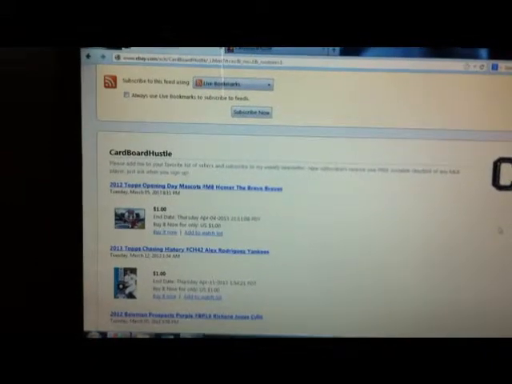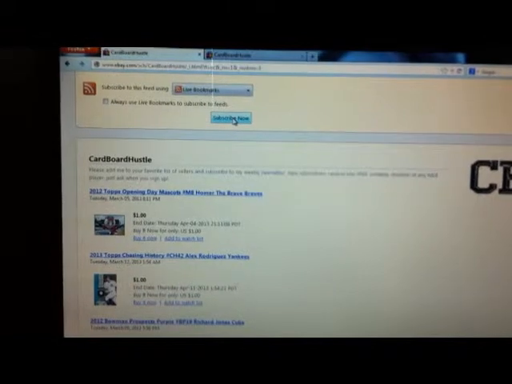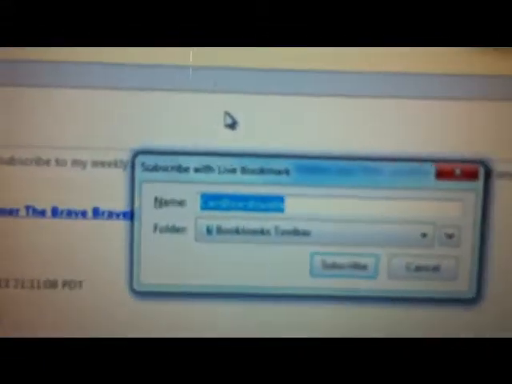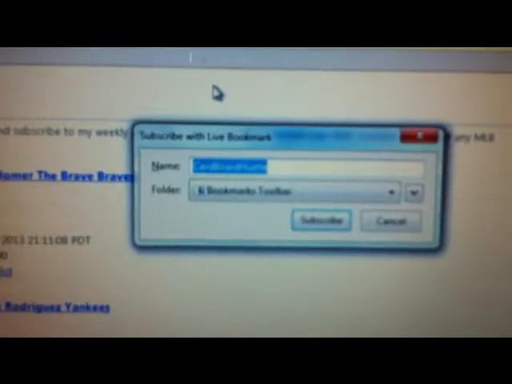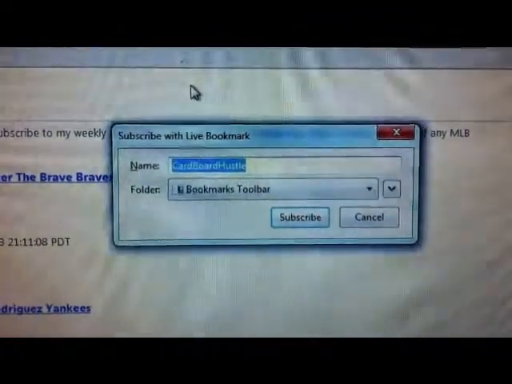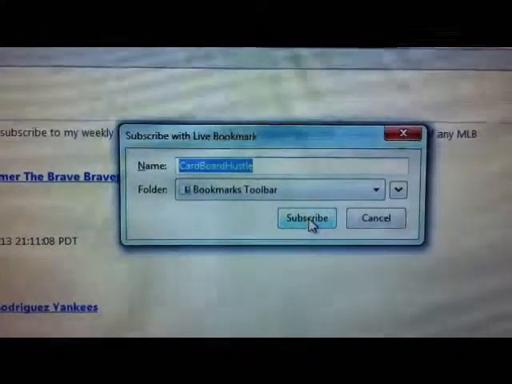And this is an RSS, a live bookmark. What you can do is click this subscribe now button. And that's going to subscribe you to the feed for the page that you bookmarked. So we're going to subscribe now. Okay, so you can call it anything you want to. We're going to call it Cardboard Hustle. And then you click subscribe.